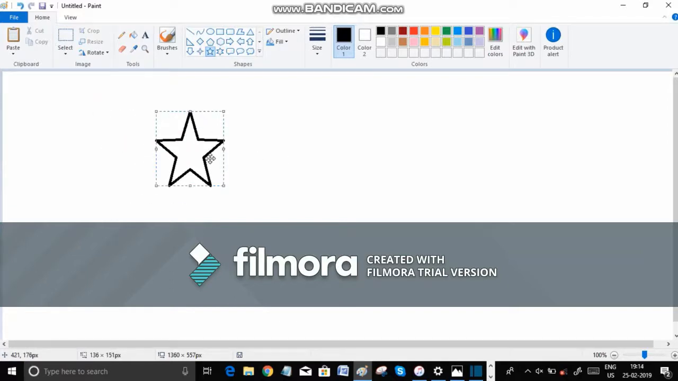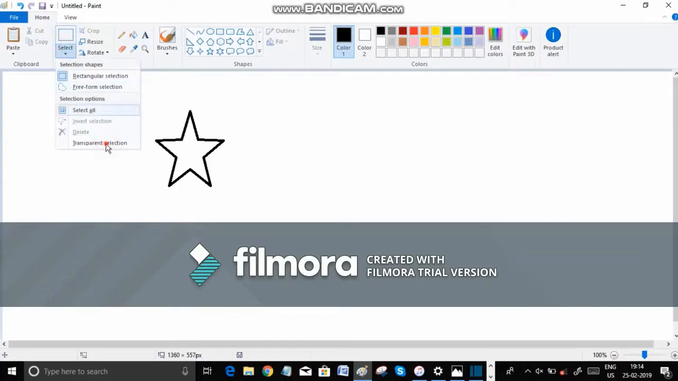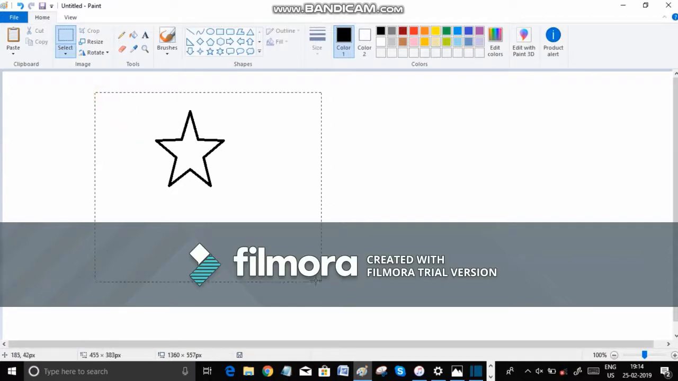So then, after drawing that, what you're going to do is to select the rectangular selection and then transparent, because we're going to be doing it transparently. After this, we will know how we can do it with part 2.